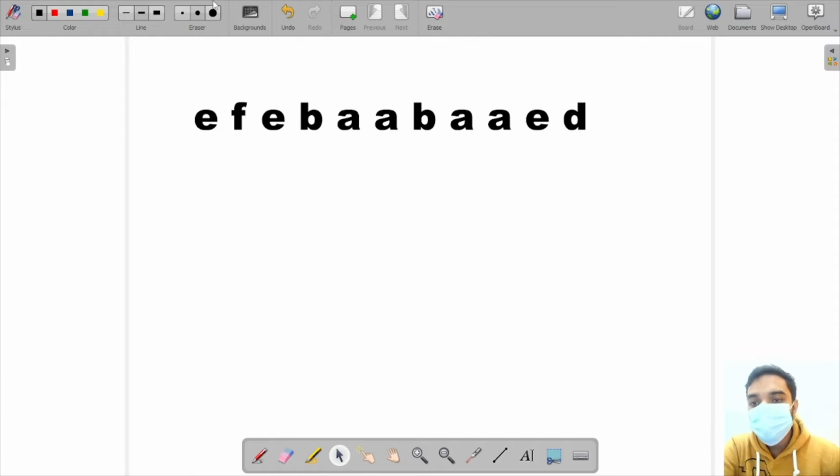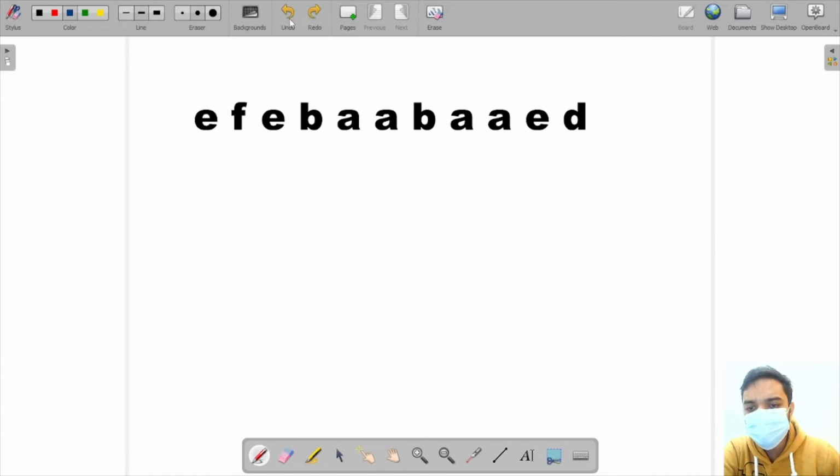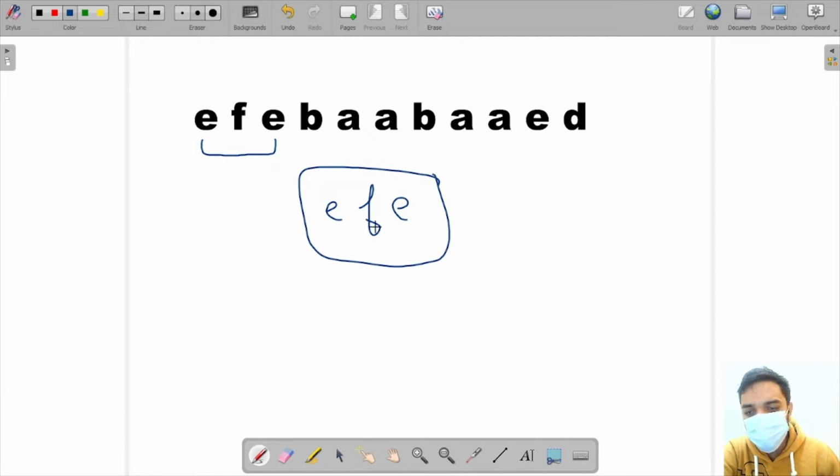Let's talk about this question. We have done this kind of question a lot. What we have to do here is return the longest substring length which has at most two distinct characters. Let's say this is my string. One substring is e and f, and in this only two distinct characters are there. You can also see this substring e f e, which also has at most two distinct characters, not more than two.